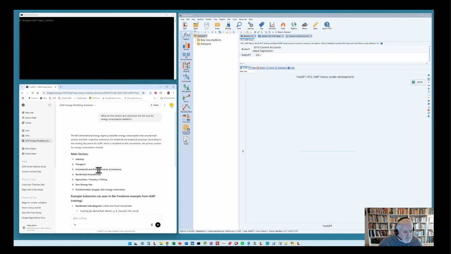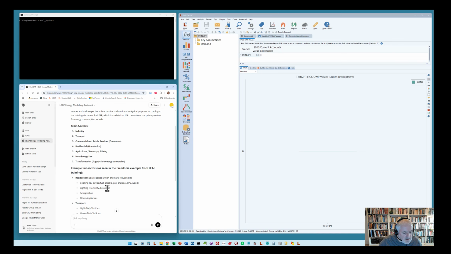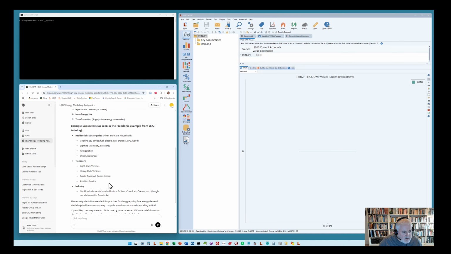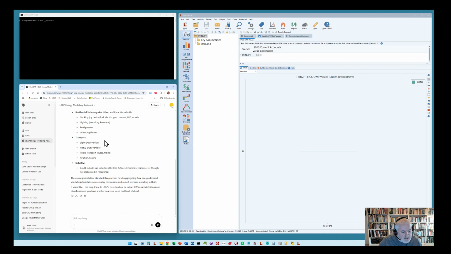So here are the main sectors it uses: industry, transport, commercial, public, residential, agriculture, non-energy use, transformation. It has also given us some information about the subcategories: cooking, lighting, refrigeration, other. For transport, it's got light duty vehicles, heavy duty vehicles, public transport, aviation, marine. Then it's also got something for industry as well.